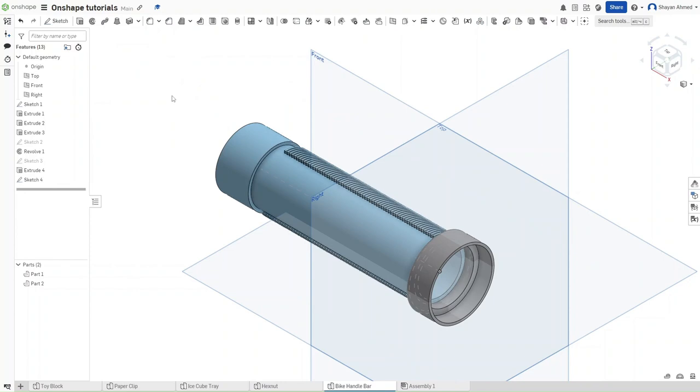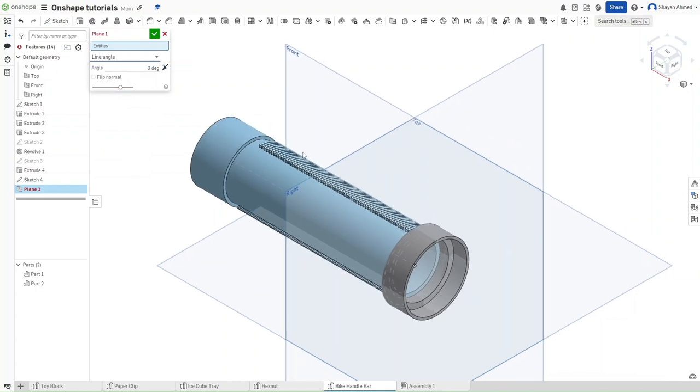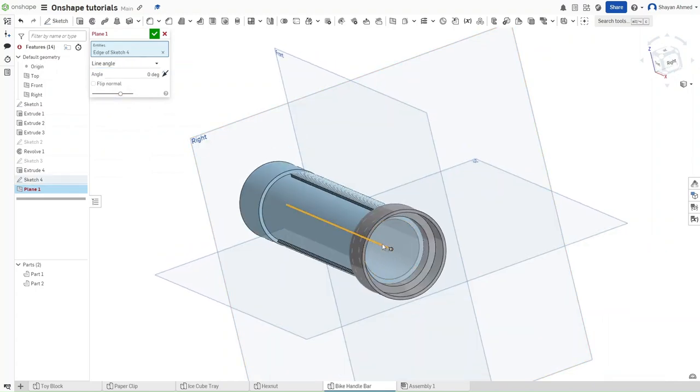Now, we're going to make a line angle plane. So click on plane, change plane type to line angle, and then click on that line that we just made. For the angle, it should be 50 degrees.